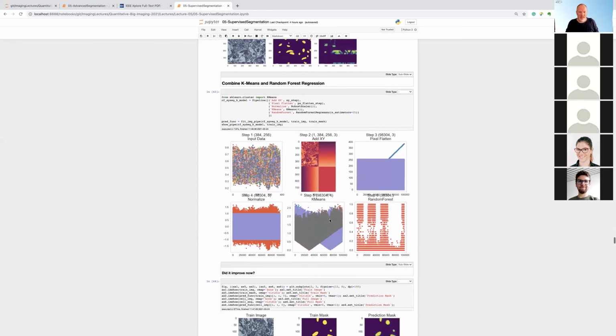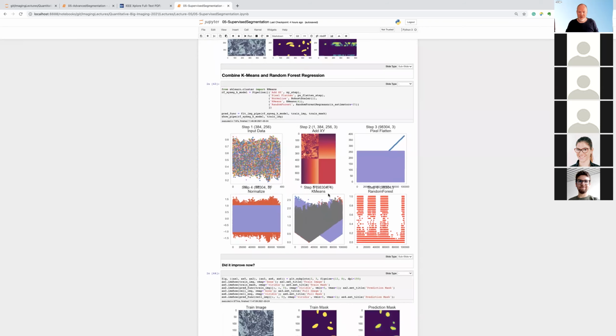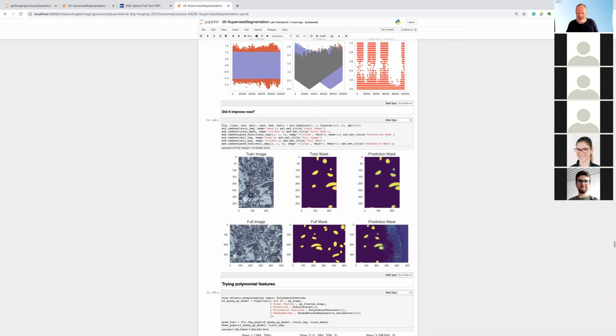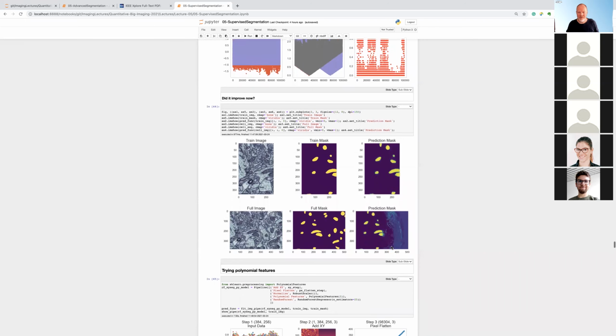Then we can go on adding more and more. We can do random forests and see what they do. But actually, random forest did improve. So you can see here now that the random forest actually got the blobs, all these nodes, on the right places and with pretty good confidence. But if we look at the full mask, then we are in unknown territory and it starts inventing stuff, even worse than the other ones. So also this one didn't really work that well.